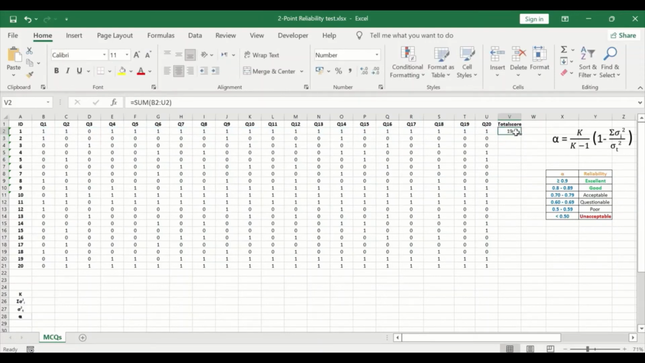To autofill and auto calculate the rest of the total scores for the rest of the participants, select, hold, and then drag, and then release, and the software will auto calculate and auto fill the total scores achieved by each individual participant.